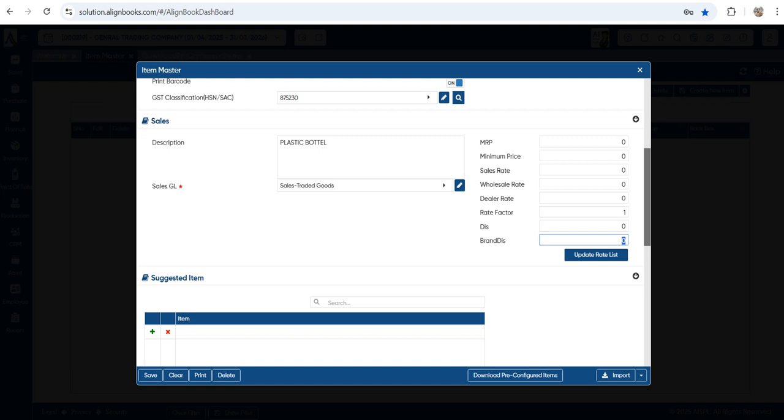Like for example, 1000 is the MRP, and I don't want to sell this product below 700. My sale price would be 850. I can also capture the wholesale rate. I can also capture the dealer rate. And on a specific product, if I want to put any discount, we can also put discount. Or if we want to put a brand discount, we can also.